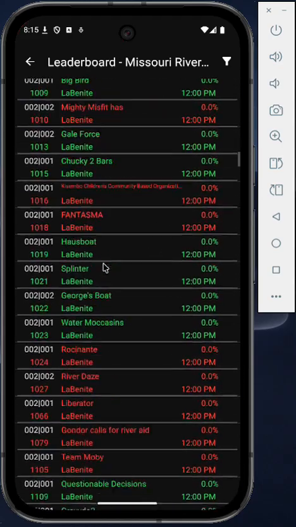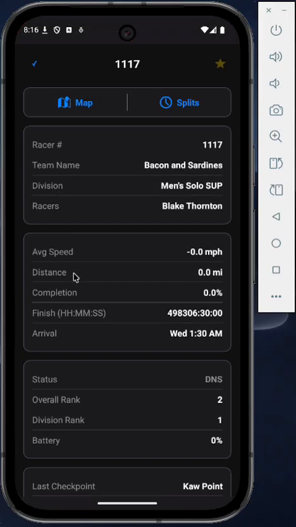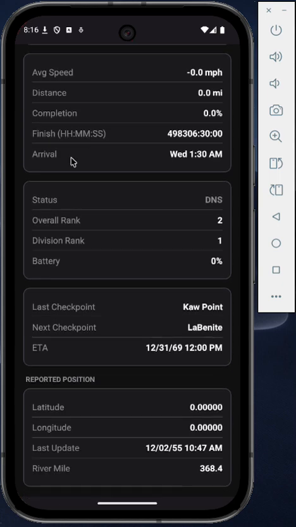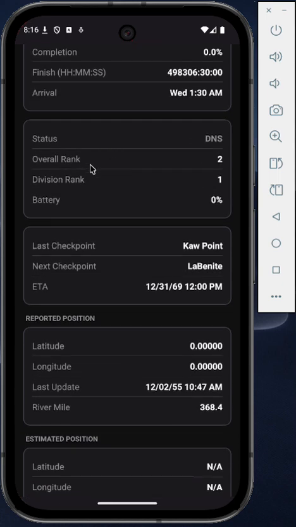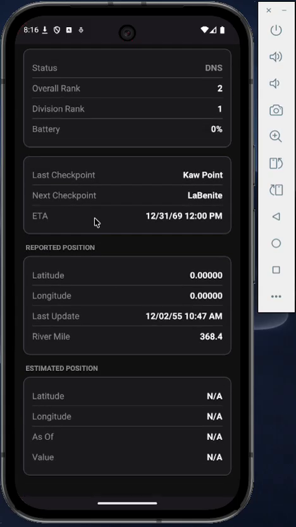All right, we kind of touched on a little bit. If I click on this, this takes me to that detail screen. I'll see the racer information, who they are, what division they're in, their average speed, their distance, their completion estimate, arrival time estimate at the finish line, their current state, DNS for all of them right now because no one started. Key thing for ground crew, keep track of your racer's battery. If it's a phone, especially, this doesn't show if it's a satellite tracker, but a phone, it'll show the current battery use. Last checkpoint, next checkpoint for ETAs, and then last position and estimated position.